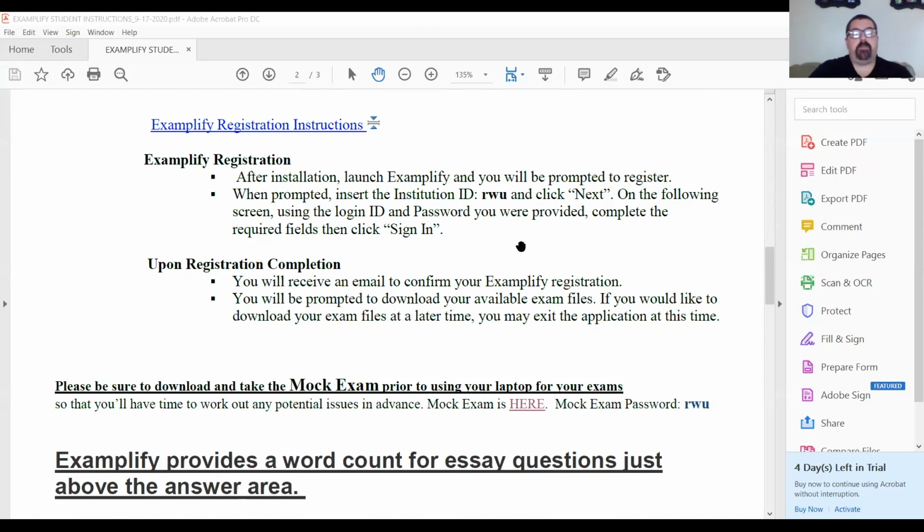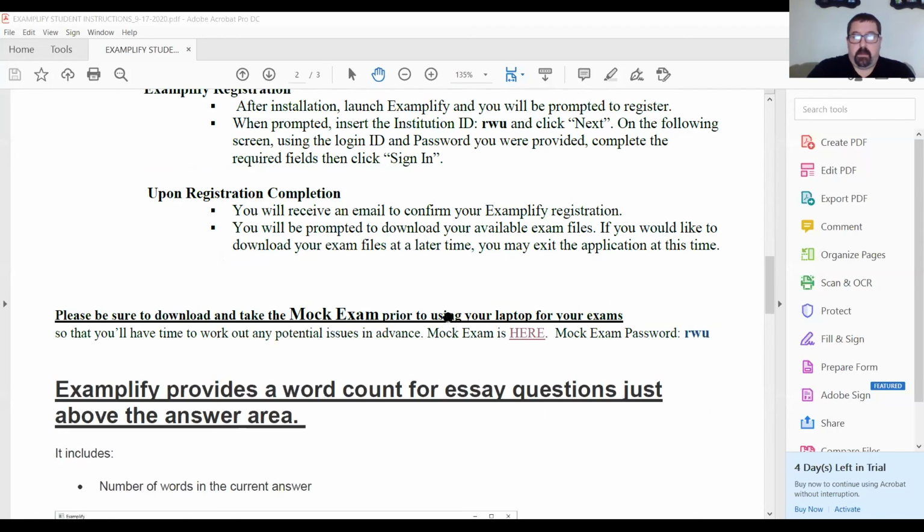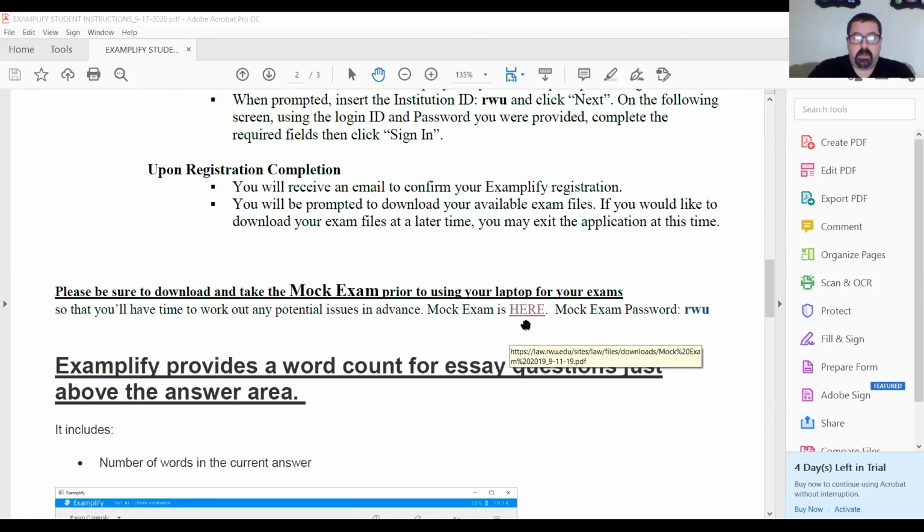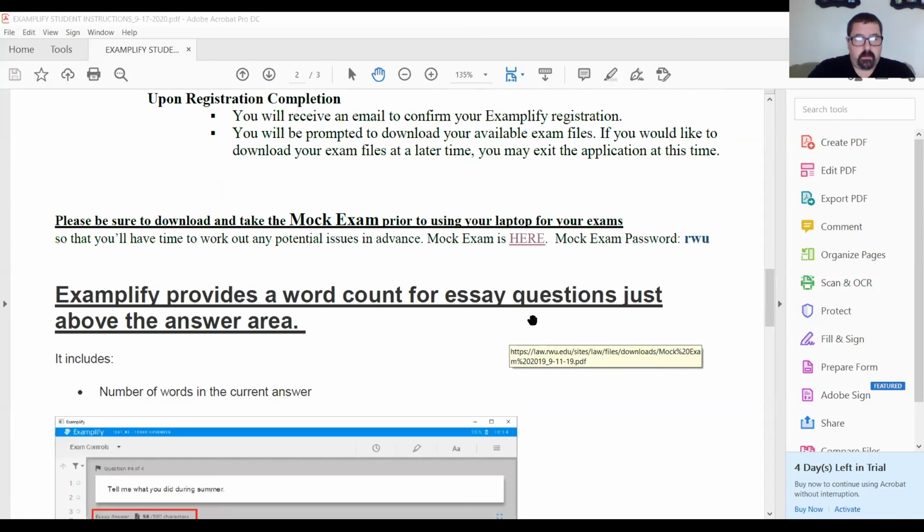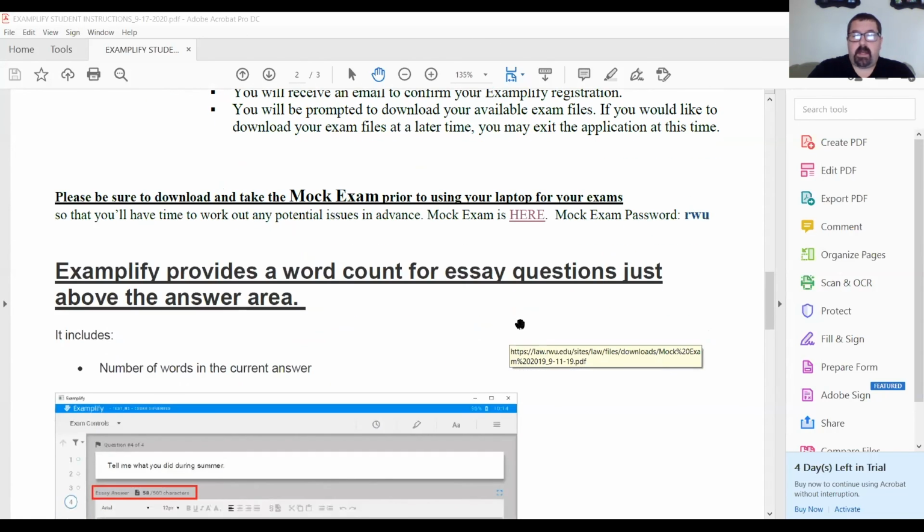You'll receive an email to confirm your registration. You will be prompted to download exam files, but don't do any of that yet. Don't download any exam files that you see just yet. But you should have access, I believe, to the mock exam at this time, but I could be incorrect on that. You will eventually have mock exam downloads there.